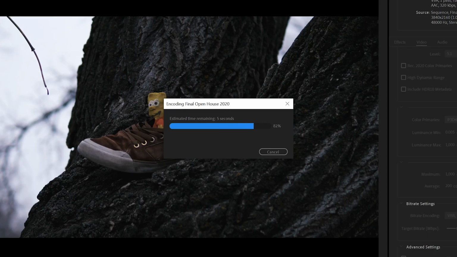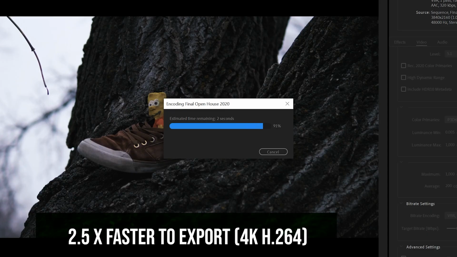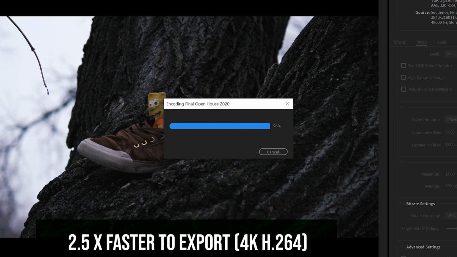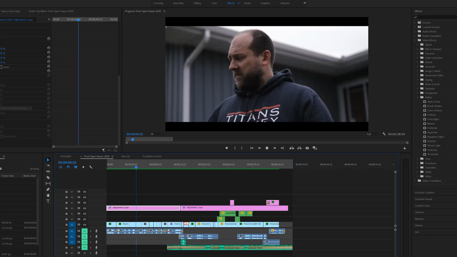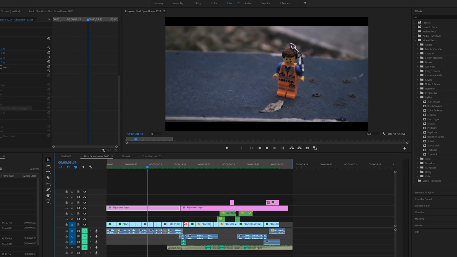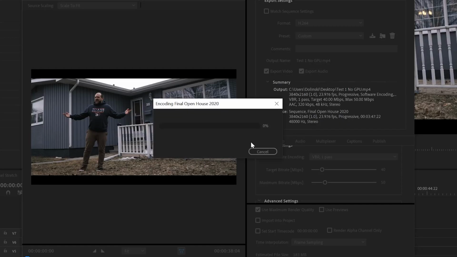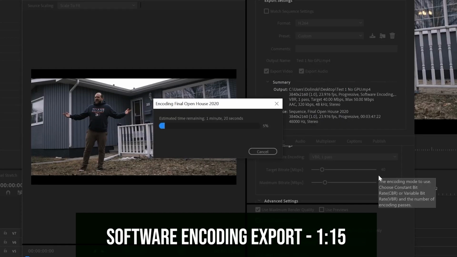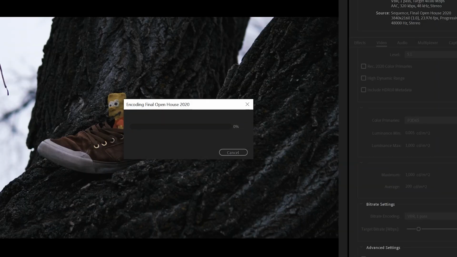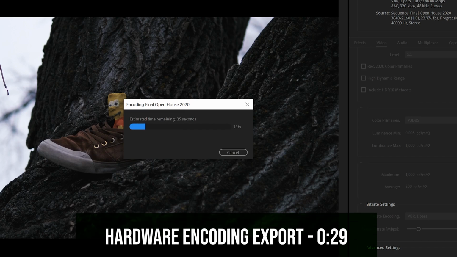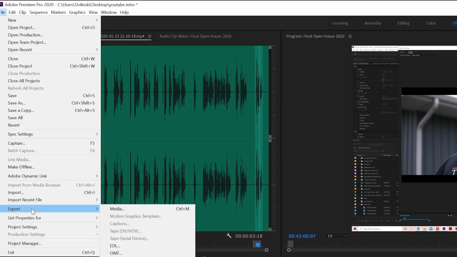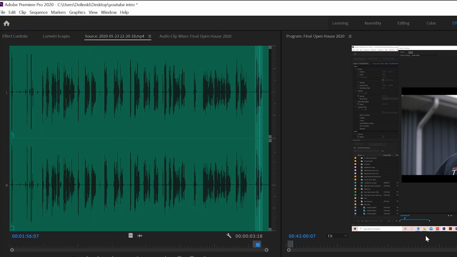And then finally, the big one is exporting. So for me, it was actually 2.5 times faster. On this 4K sequence, I have an adjustment layer that has a crop on it and a light image grade. Some graphics, titles, nothing big, just a basic edit. And my export time before the update using software only was 1 minute and 15 seconds. But after the update using hardware encoding, my time dropped to 29 seconds, which is actually less than the total time of the video.